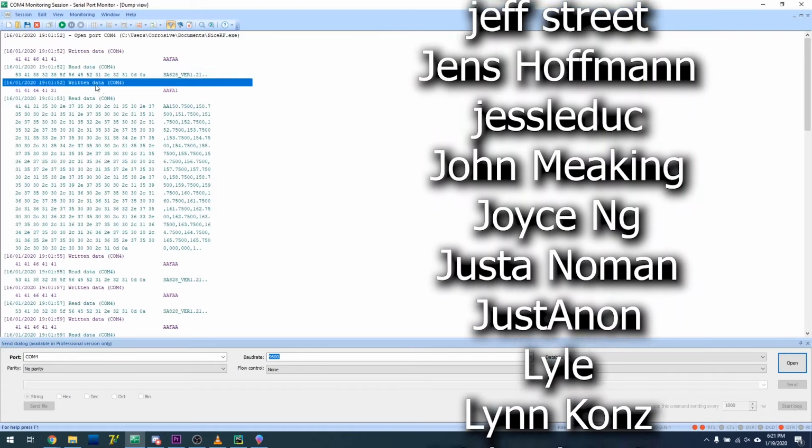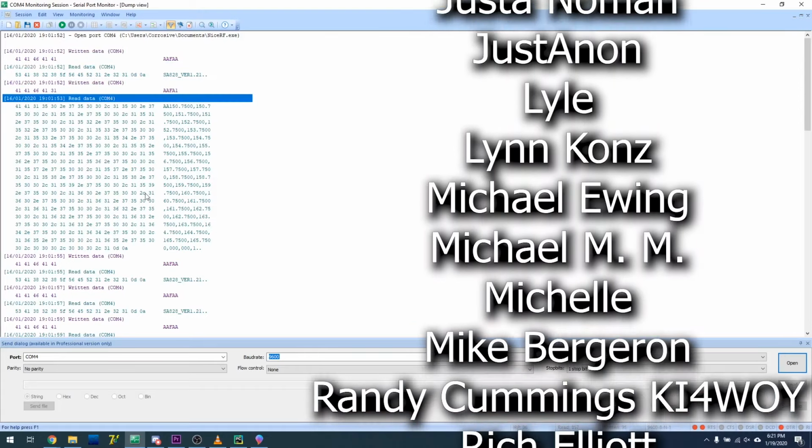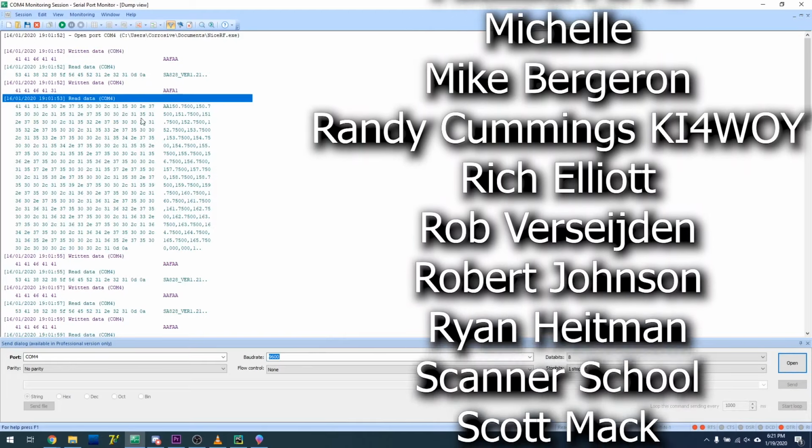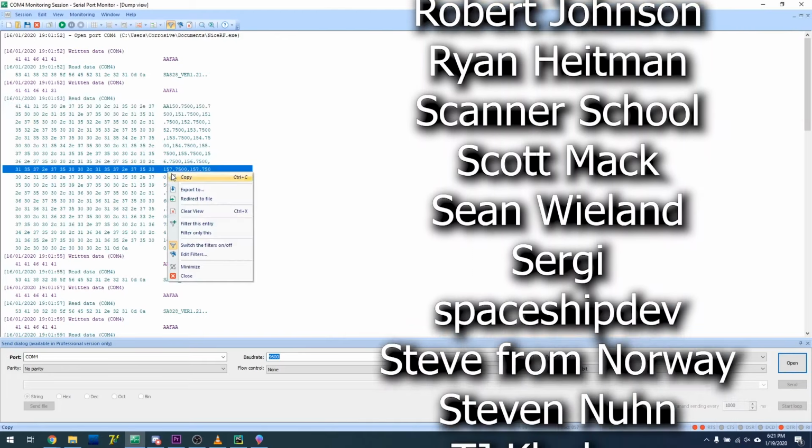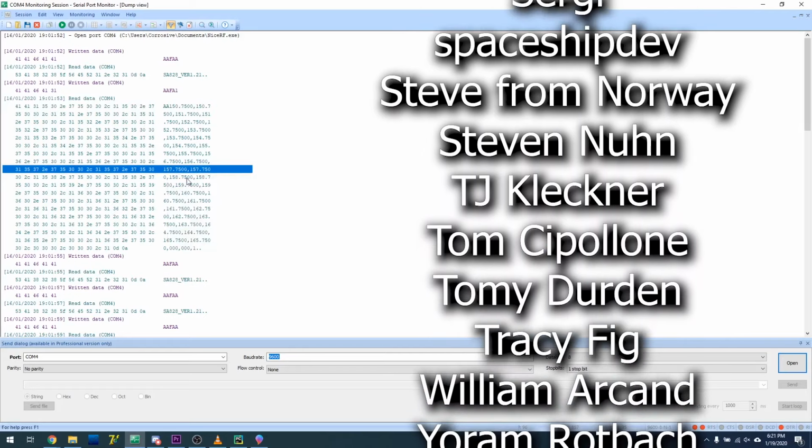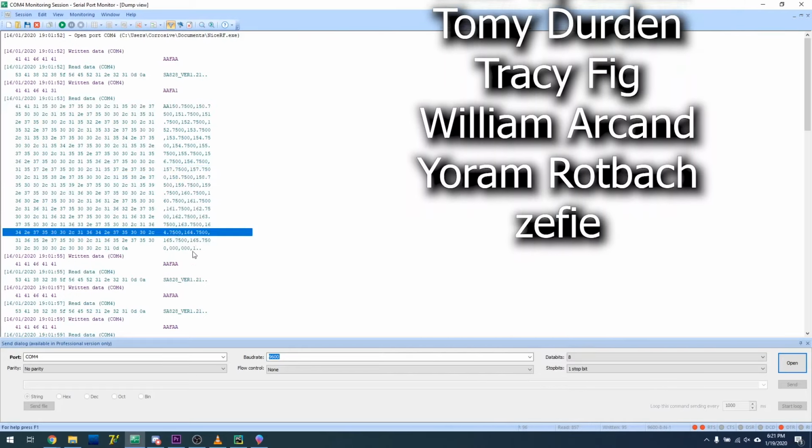And of course, we can do things like search for data within this particular stream of serial communications, as well as do things like copy and paste it out to our Python application. So a real handy piece of software without a doubt.